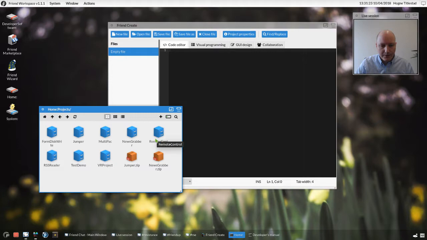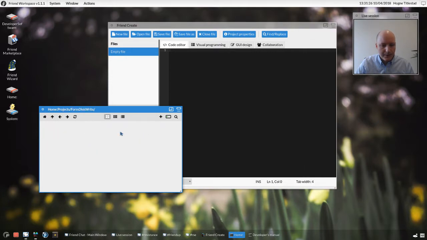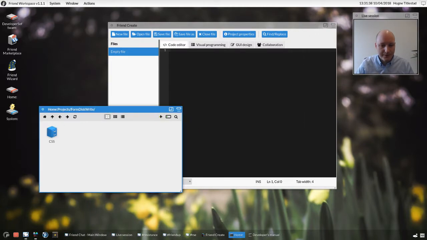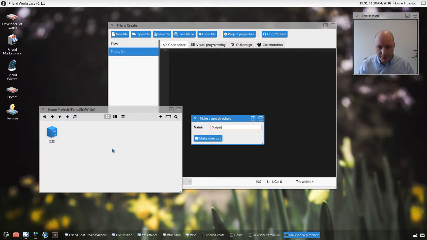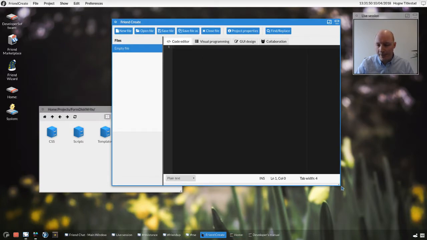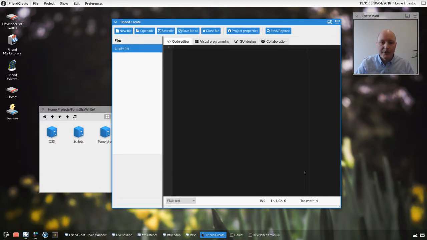So typically in a project in Friend, you use scripts and templates and cascading style sheets. So I'm going to make those directories first, CSS for cascading style sheets, and then scripts for my JavaScripts, and templates for my HTML-based UI templates. We also have FUI, which is a JSON-driven GUI toolkit, which we will show in a later tutorial. It's currently in alpha testing, so I won't advise you to use it yet.